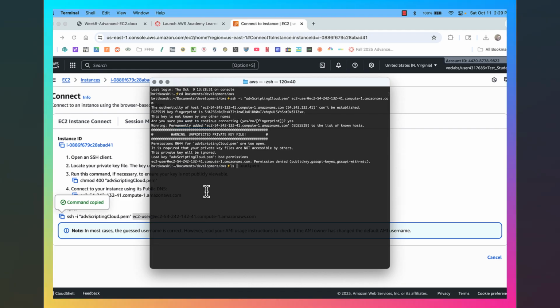So the key file was advanced scripting cloud.pem, and you'll notice that the owner can read and write. So that's my account. I'm the owner, B. Witkowski. I can read and write. That's what this R and W is indicating. And then I don't have the execute permission. So that dash there indicates that I don't have the execute permission.